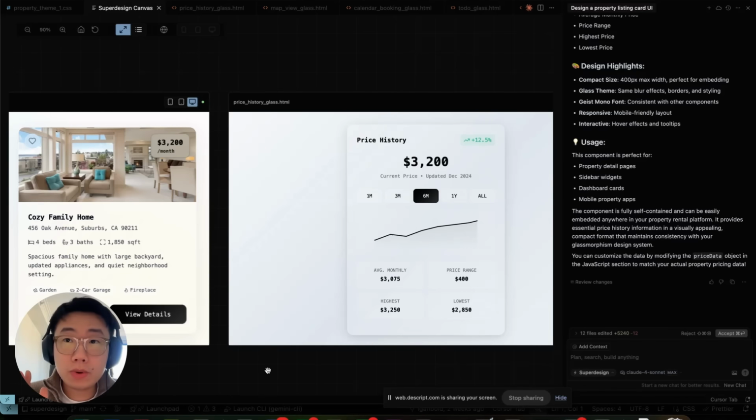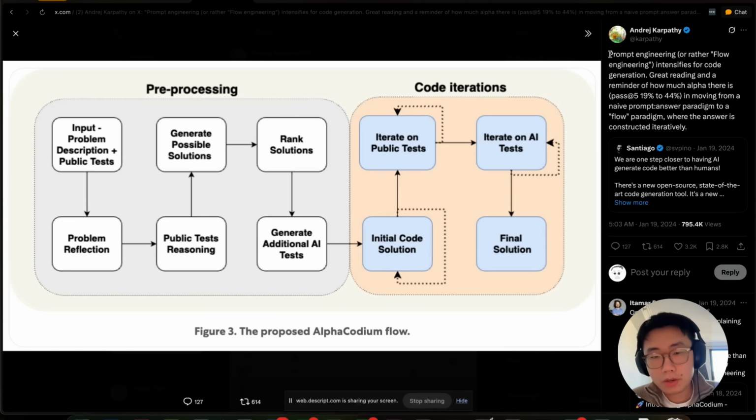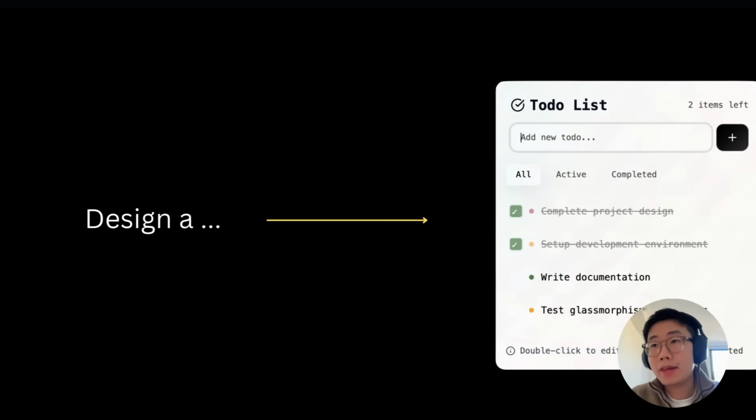And here I want to showcase my overall workflow so that you can really level up the design the large language model produces for you. But firstly, I want to talk about a concept called flow engineering. It is something Andrej Karpathy mentioned about 1.5 years ago. Instead of prompt engineering, where you just give the model a prompt and expect some output, the most sophisticated way is to distill the expert knowledge into a flow so that the output from the large language model can be constructed iteratively.